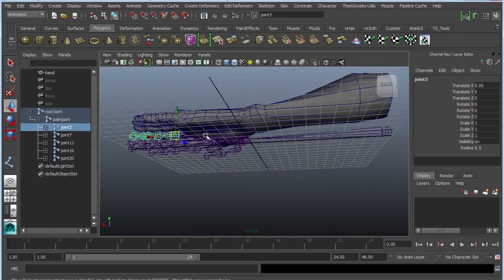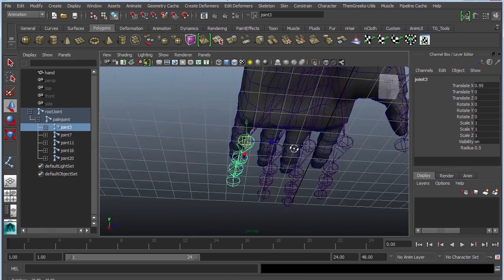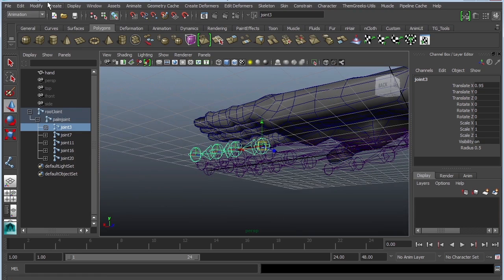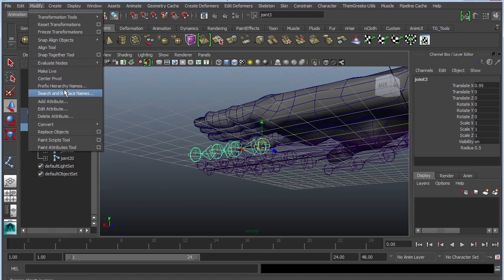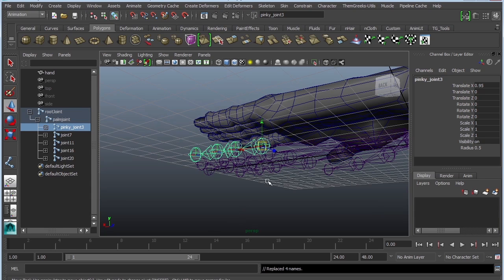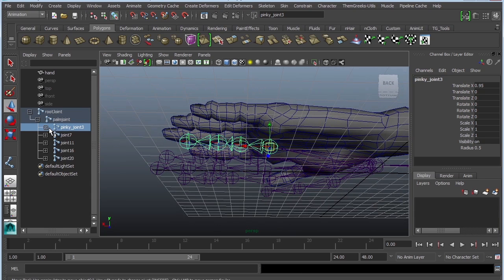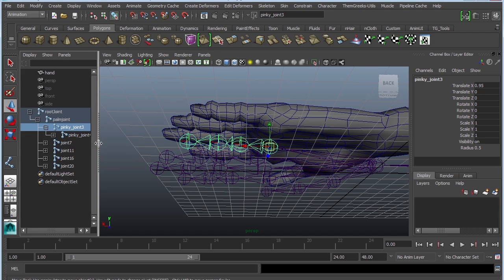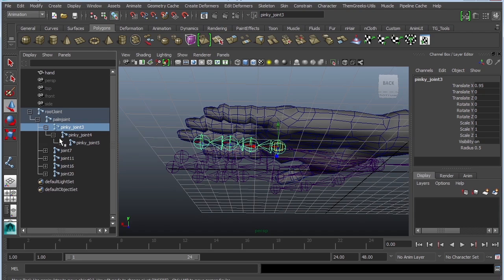We basically want to relabel everything, and I'm going to show you a fast way of doing that. The first thing we're going to do is go to Modify, Search and Replace. I'm going to look for joint and replace it with pinky joint. So that's one way of changing it, and click Replace. You'll see right away that everything underneath the pinky hierarchy is called pinky joint 1, 3, 4, and 5. And if you like, you can actually change this to 1, 2, 3, and 4.